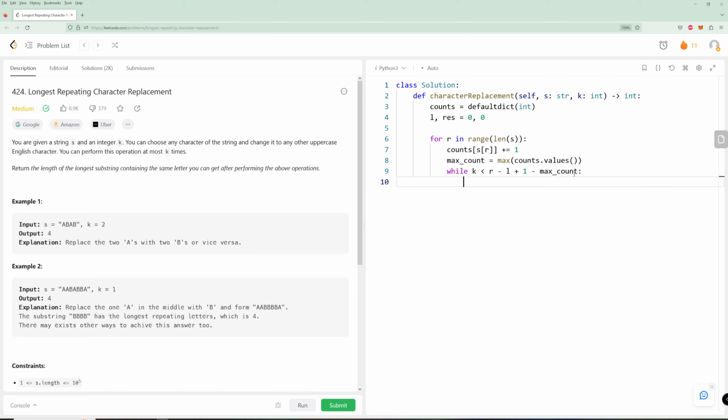We need to remove from the left, right? So it's going to be counts[s[left]] minus equals 1, left plus equals 1, and then we need to get a new max count, essentially. So you can probably even throw this in here instead, because you don't need the variable if you wanted to, but this is fine doing it this way too, so you can just copy paste this line in here. Okay. And so this is going to ensure that we have a valid substring, right? As in most of my templates for a two-pointer or sliding window.